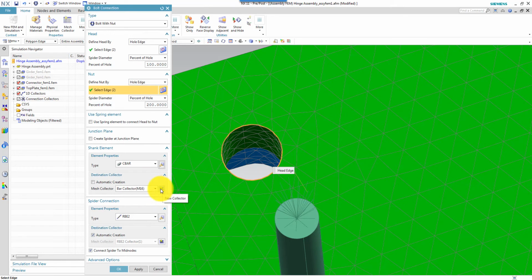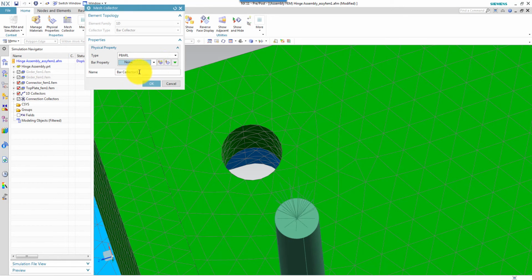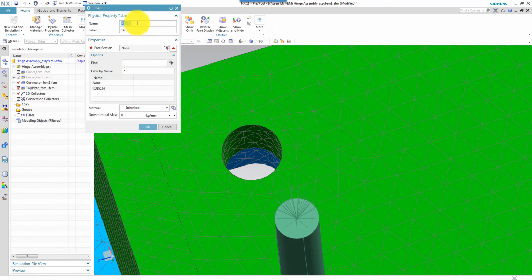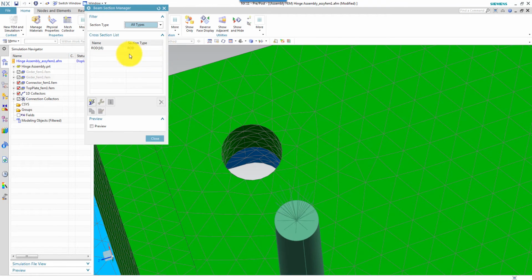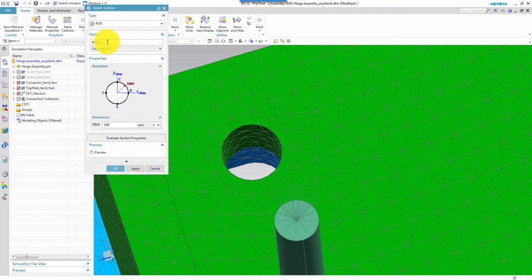And then I need to define the shank element, and I don't do it there, I do it here. New collector, and then I call it bar collector 20. And then I want to make a bar of type PBAR. Create physical. PBAR 20 is a proper name. And then I create a 4 section. And I create a new one. And the rod is okay, but I call it rod 20. And the diameter, or dimension 1, which is not the diameter but the radius, it's 10.